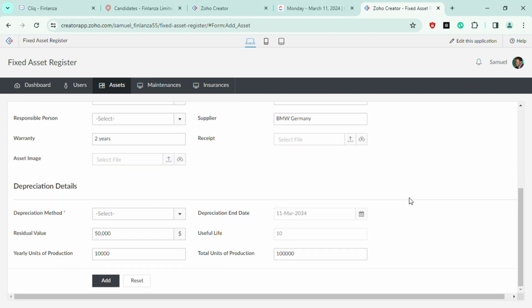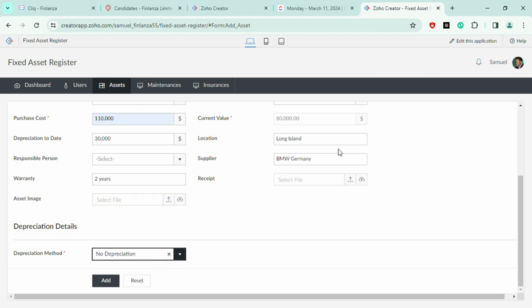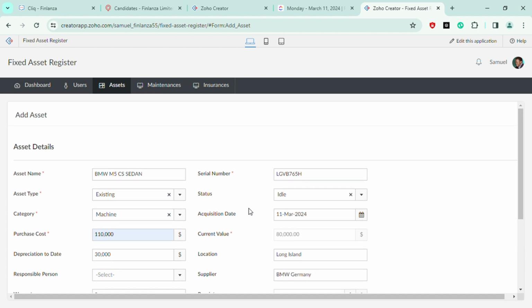If it's an existing asset, we can say that we don't want to depreciate this asset, right? So for depreciation method, we say no depreciation. We do not want to depreciate this asset. Then we add. So that is all about adding the asset.